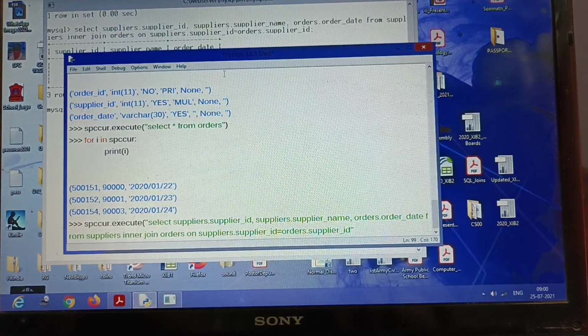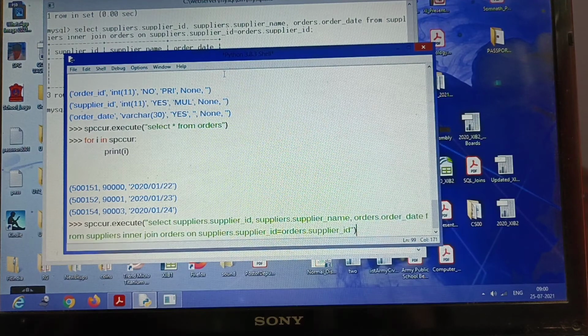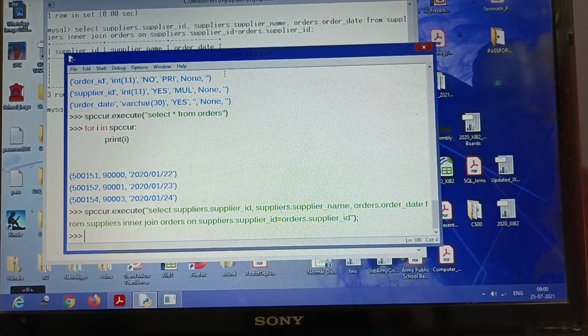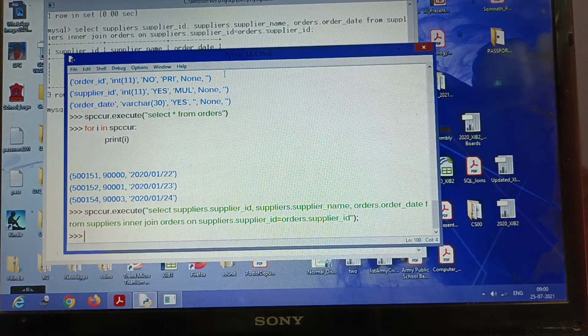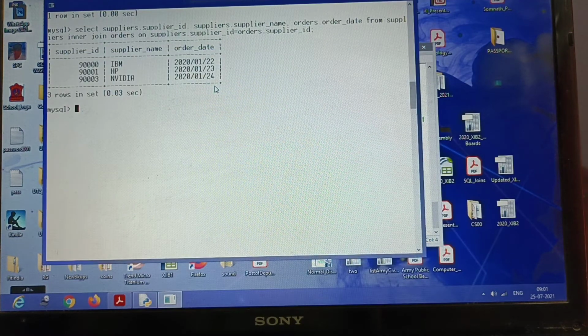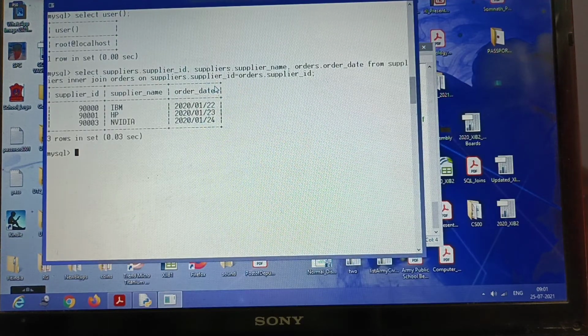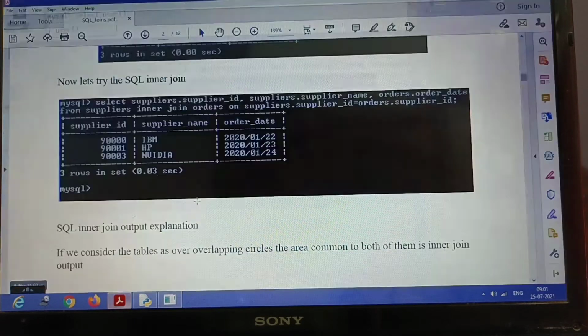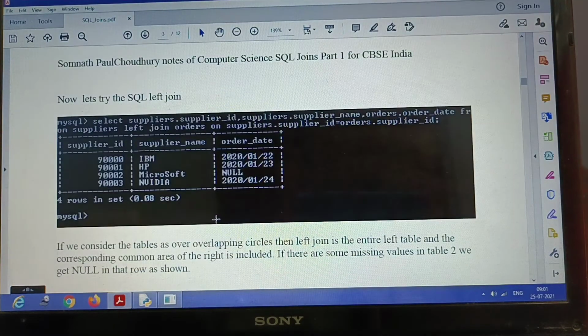But you have to give this command within double quotation marks and press enter, and what is left is now just to run this, and you can see that exactly the same thing is happening here. Now we can give the left join and the right join command in MySQL. We'll see the left join command once.